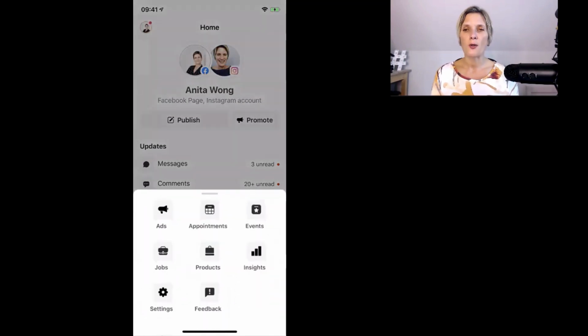This is going to show you everything that you can do inside the app. You can actually manage your ads inside the app. You can manage your appointments. If you have an event on Facebook, you can see that event as well. If you're using Facebook to publicize jobs, you can go ahead and look at the jobs there. If you have a shop on Facebook, you can actually access the products and manage the products inside this app. You can also see the insights of both your Facebook and your Instagram account. And you can give feedback to Facebook if you wish. But the most important area that I'd like to talk to you about just now is the settings.